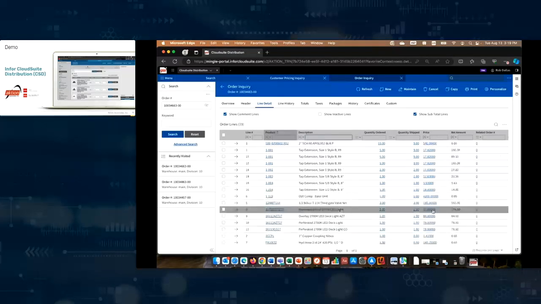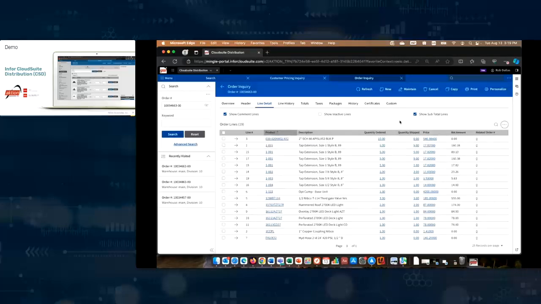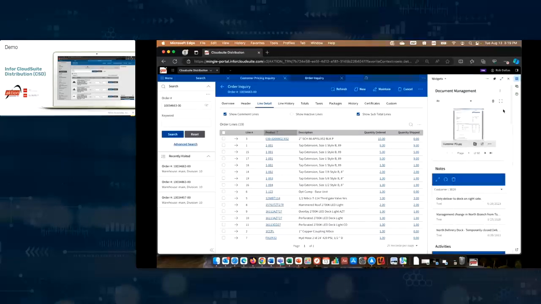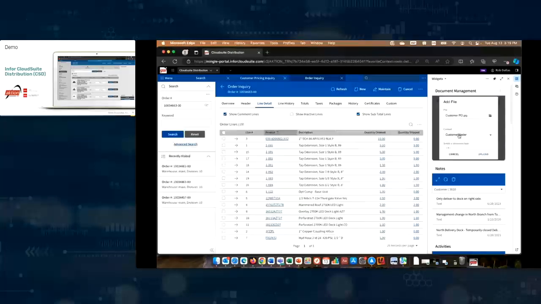Okay. All right, so let's say then in looking at this order, we notice that we never received the customer PO. So they email it to us, and what we want to do, let me open up my doc management web part, which in here I could have used this paperclip and gone out and added a file, but I also have the ability to take the document that they just sent, drag it over and drop it within the web part, and now it's as simple as just filing it away.